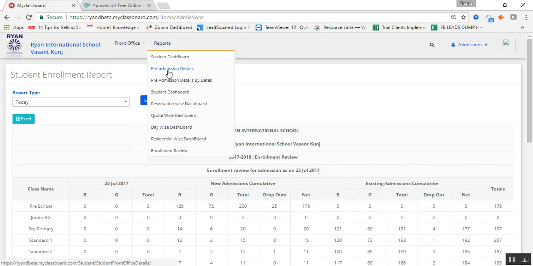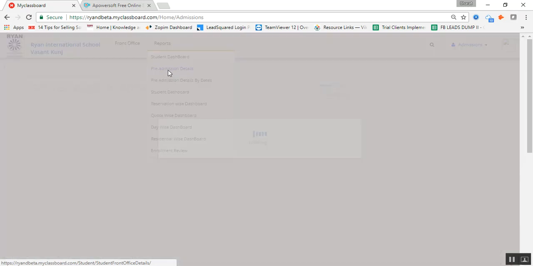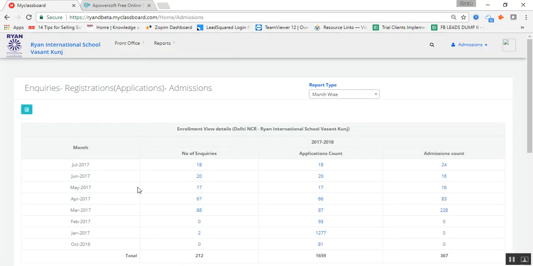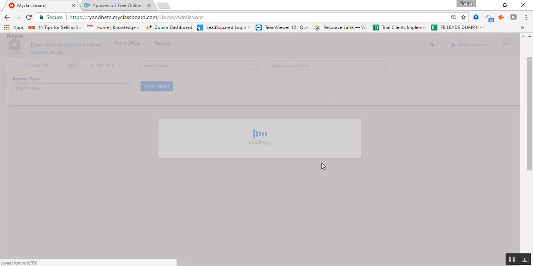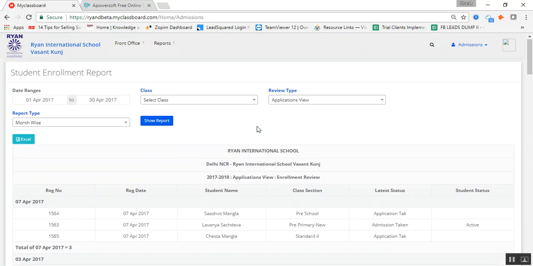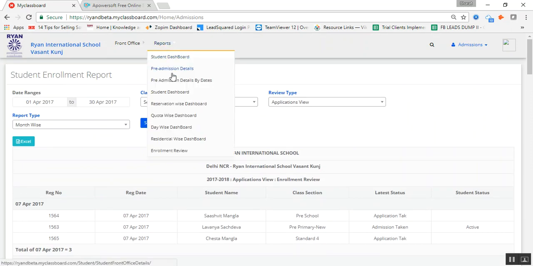At the same time, if you also want to look at the pre-admission details report, you could click on it. I think we've seen this in the dashboard. You just click on one of those numbers, and it'll give you the list of all the admission inquiries that you've got. So all of that can be pulled up from here.